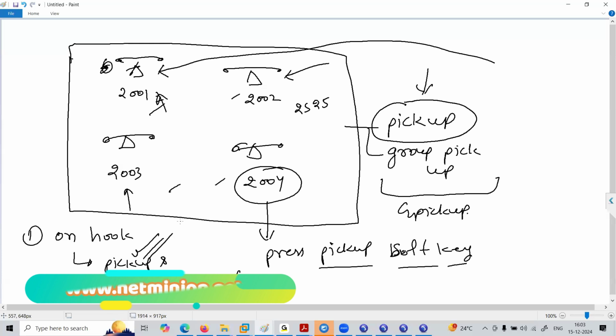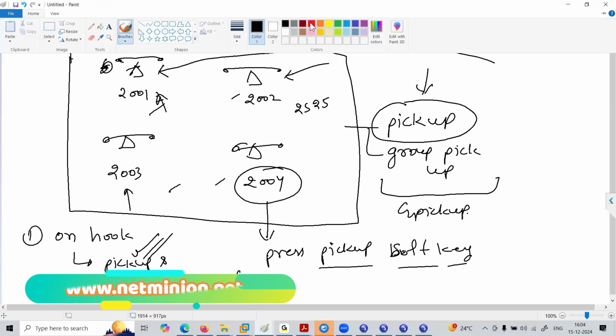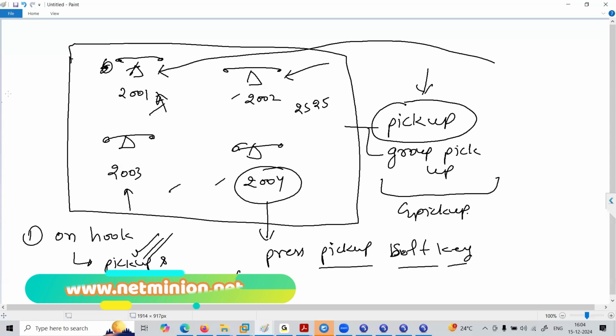Okay, now I'm taking one more group. Just suppose this is another group. You can say we have configured the help desk, right? Just suppose there is 2005, 2006, 2007, 3 extensions or 3 phones. And its number is 2525 and its number is 2526.